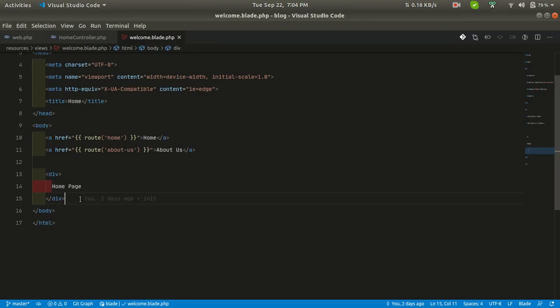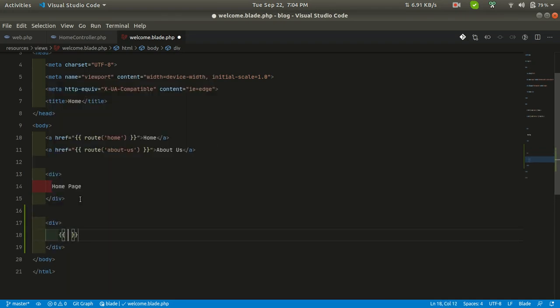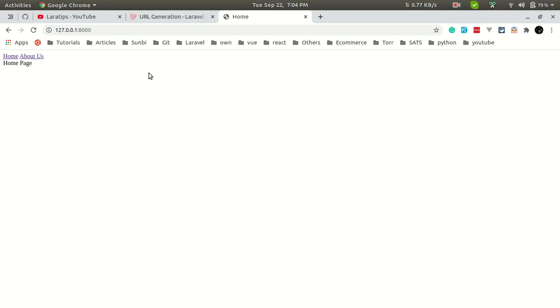Okay, now let's look at some URL helpers in Laravel. We have this URL method in Laravel. There is a current method in this URL helper which will give us the current route URL. So if we go to the home page and click on it, we can see that it will give us the current page URL. You can see over here.